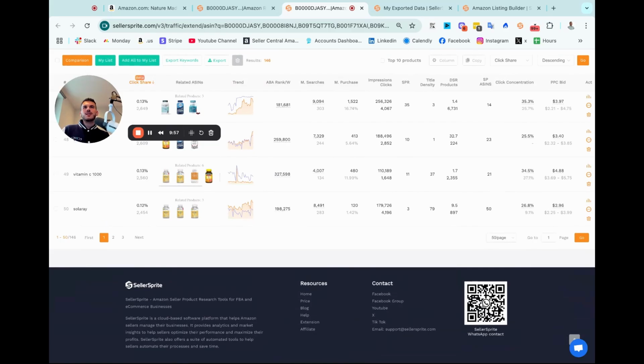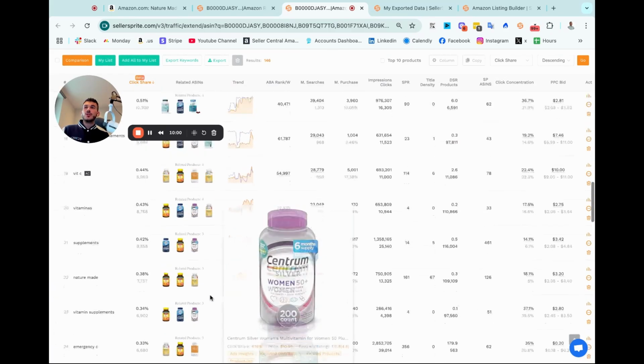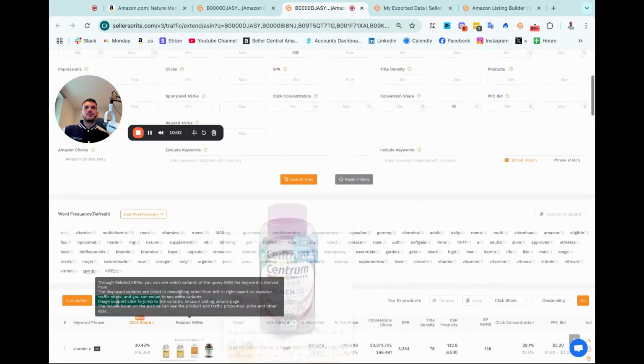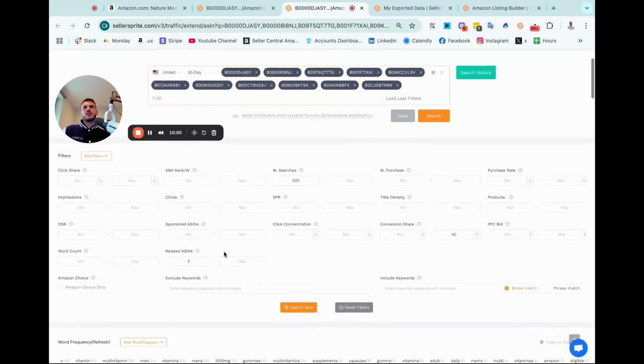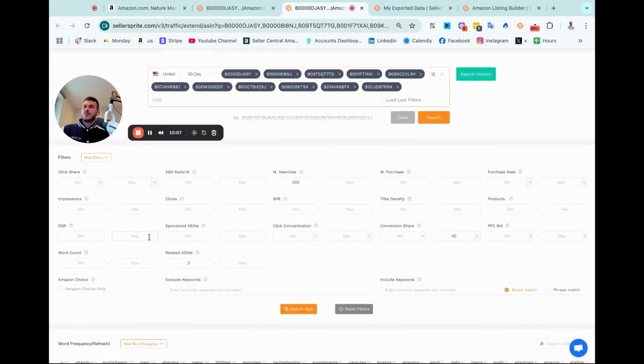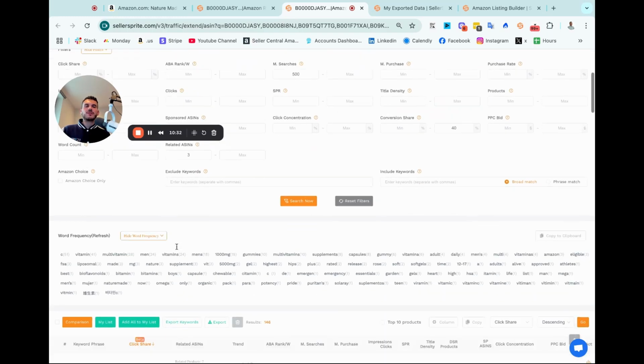So now once I have all these keywords, the other thing you also want to do is start cleaning the list. Now, for the other filters, you can play around and make it as suitable as possible towards your needs. Again, there are so many ways that you can combine these filters, but the ones I like are the monthly searches, the purchases, the conversion share, the related ASINs, and then of course you can play around with other ones such as click share, and also anything that has to do with Brand Analytics search frequency rank, which can also be very powerful.